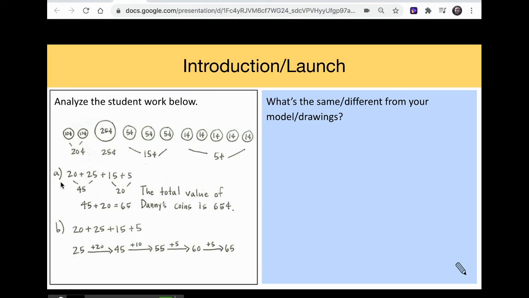Now, the first way the student added them together was by joining the 20 and the 25 to make 45, and then joined together 15 and 5, that made 20. So they made friendlier numbers to work with. That created a new equation, 45 plus 20 equals 65. Then they answered the question in a sentence. The total value of Danny's coins is 65 cents.